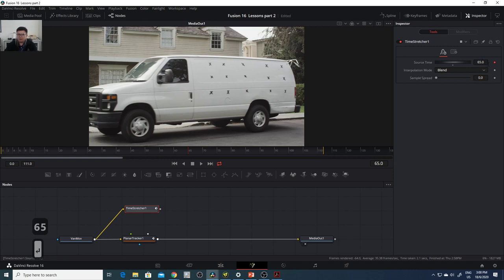Now make sure if you are in Fusion, this red dot might not be on because I'm in the Resolve version. This red dot is on. Make sure that the keyframe button is activated. This is important, so make sure it's not grayed out. If it's grayed out, just click on it so that it's red.